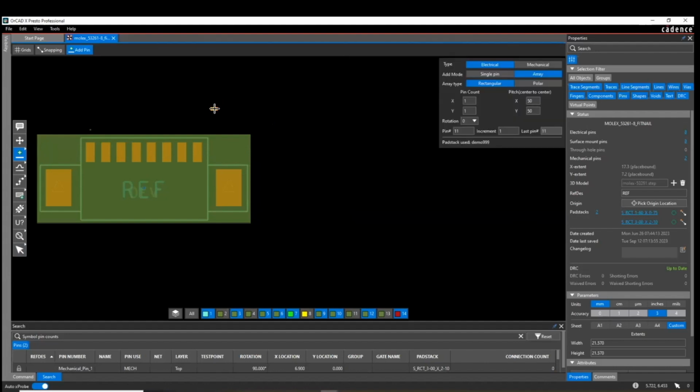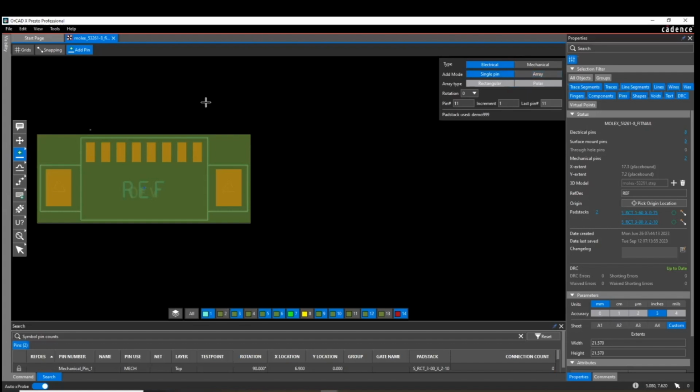It creates the pad stack, and now you're automatically in the add pin mode where you can say this is going to be electrical pin, mechanical pin. I want it to be a single pin or an array. Is that array rectangular or polar? Okay, and then you can just add those pins into the design.